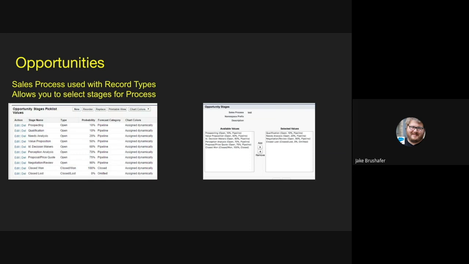Within an org, you can set up a sales process. A sales process you use with record types. If you don't use record types, your opportunity pick list values here are all your values. But as soon as you set up a record type, you do need to set up a sales process. A sales process just dictates which values from your opportunity stages pick list are part of that process.